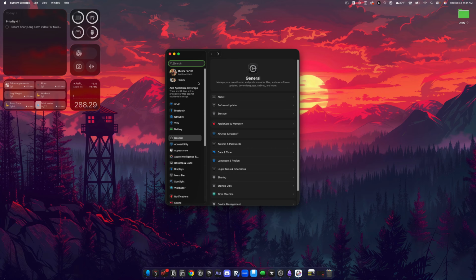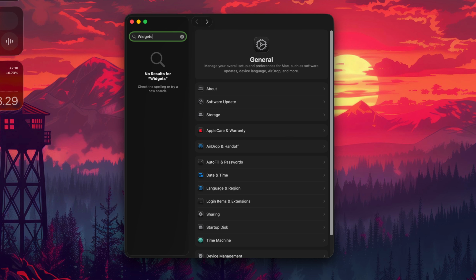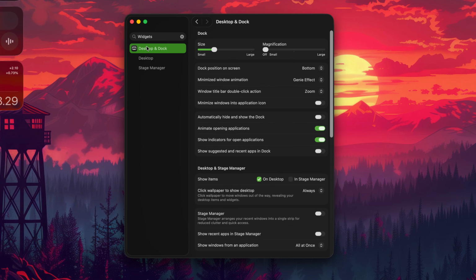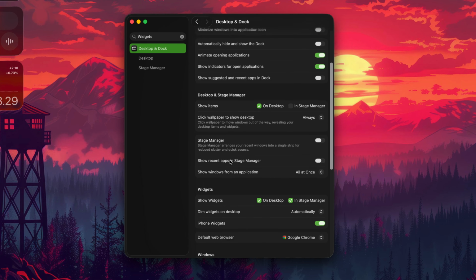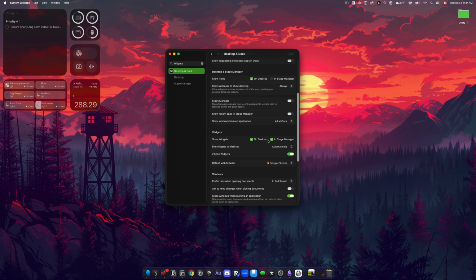And in order to make those permanent, you want to open up your system settings, which I have here. It's the gear icon. Go to search and then just type in the word widgets right here in your search bar, and then go to Desktop and Dock. At the very bottom, you'll see something that says widgets right here, and you can see where it says Show widgets. On Desktop is the permanent ones over here on the left. In Stage Manager, that's going to be the ones that go away when you're outside of your little notification center.